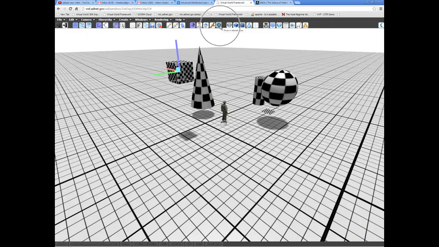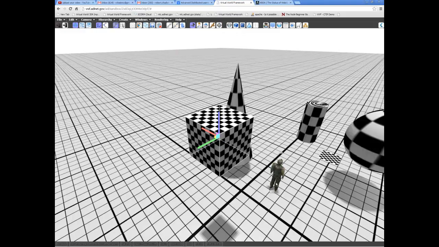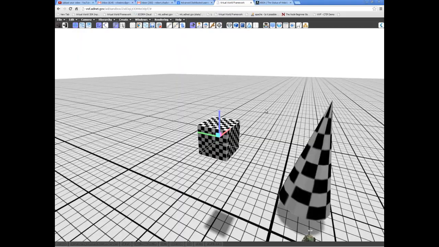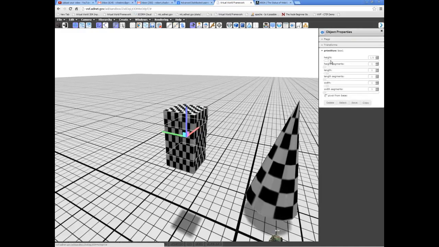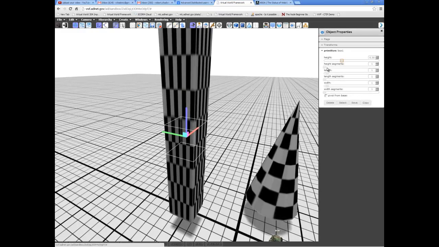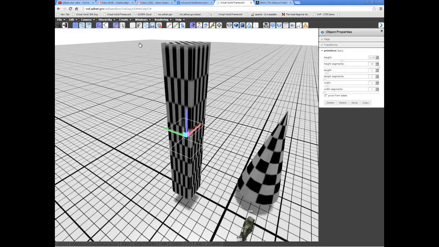I'm going to hit the little target icon right here to focus my camera in on this box so we can really work with it. Very nice. So first, let's make it bigger. I'm going to turn up its height. And the number of height segments is important, and I'll show you why later. So I've turned up its height and its height segments.